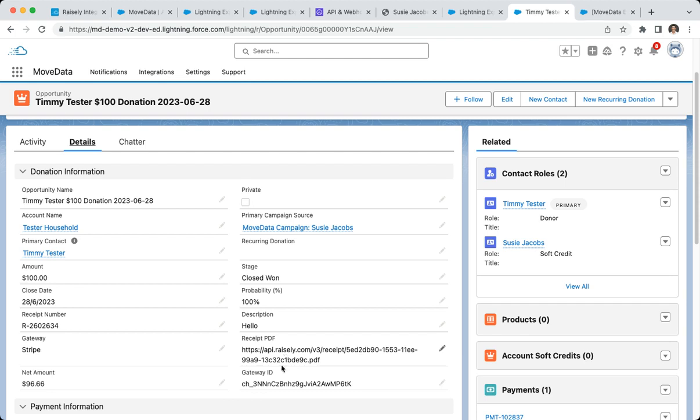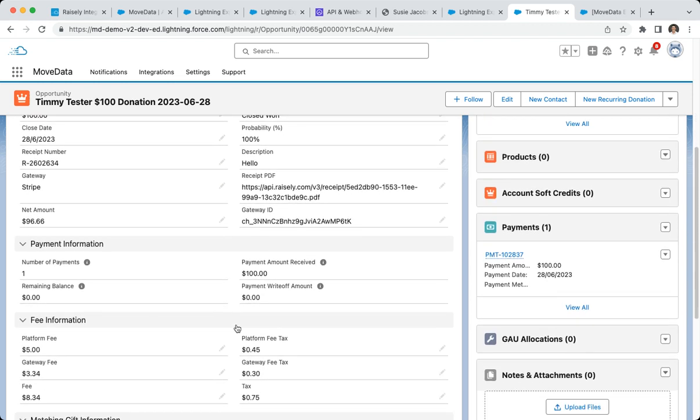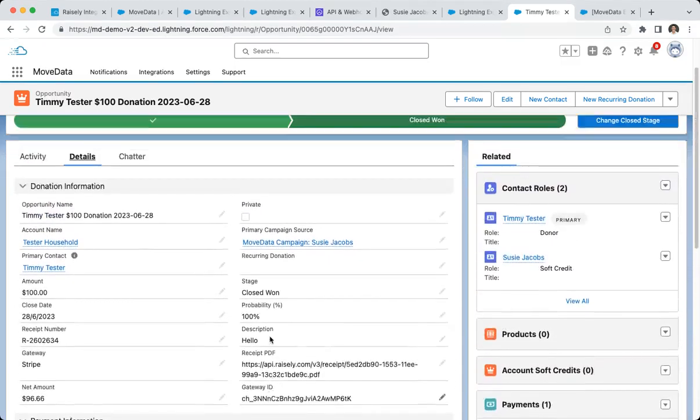Here's the Stripe ID, the Raisley PDF, the information the person wrote in when they were making their donation. So all of this information comes through. Also fee information. So what was the platform fee? What was the tax component? What was the Stripe fee? What was the tax component? This kind of thing. So basically all of this information and anything else in Raisley that you might want to come across through to Salesforce automatically builds onto the opportunity record.